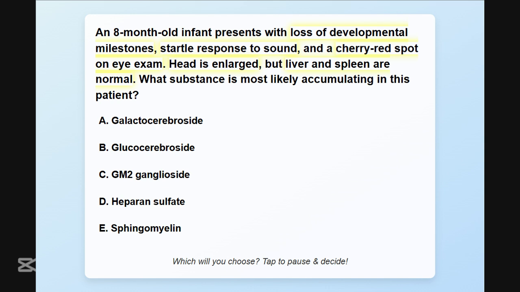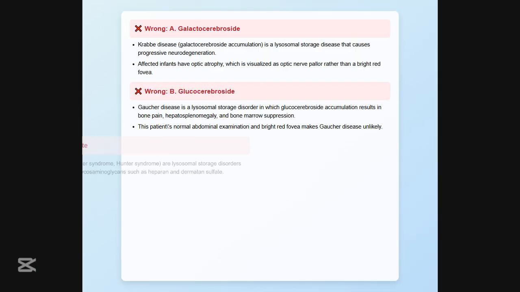Now take a moment to think. What substance is most likely accumulating in this patient's neurons? Let's work through each option systematically. First, galactocerebroside. This accumulates in Krabbe disease, which is indeed a lysosomal storage disorder causing progressive neurodegeneration. But here's the catch. Affected infants typically develop optic atrophy, not the bright cherry red fovea we're seeing here. So this doesn't fit our clinical picture.